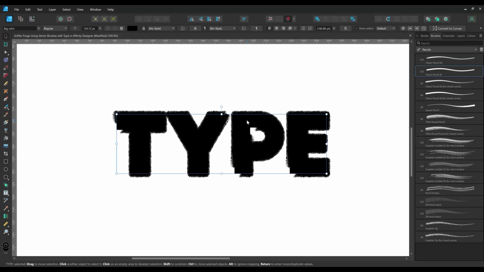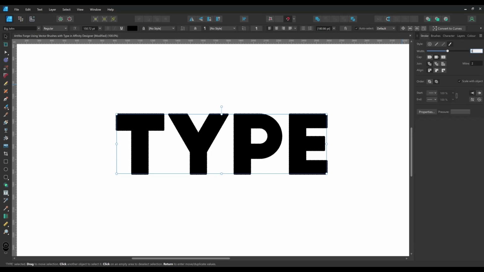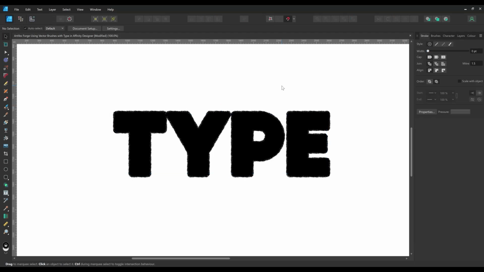If we look at the pencils set, there are a number of brushes with "for closed curves" written at the end of their names. These are the brushes we're looking for. I'm going to apply Classic 2B for closed curves to our text, and I'm going to increase the stroke weight so you can see the details more clearly. And as you can see, we have no gaps.